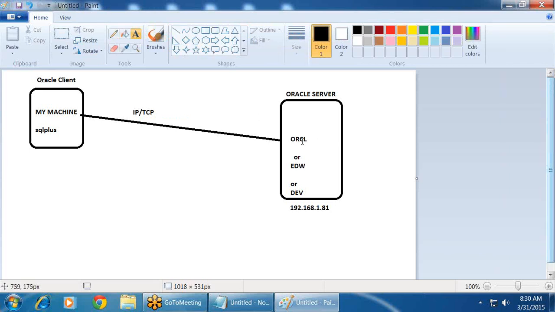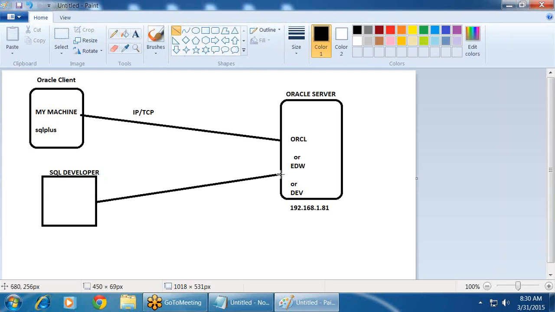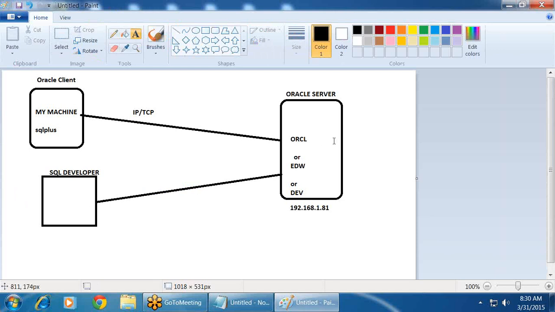So first, in order to connect to the database, install Oracle client on your machine and then connect. Else, there is another way. You can use other tools like SQL Developer. SQL Developer is a freeware you can download from the Oracle site, and using it you can directly connect to the database. Do I need a client to be installed when I'm using SQL Developer? Not required. It is just a tool which helps you to connect, and it uses TCP/IP.